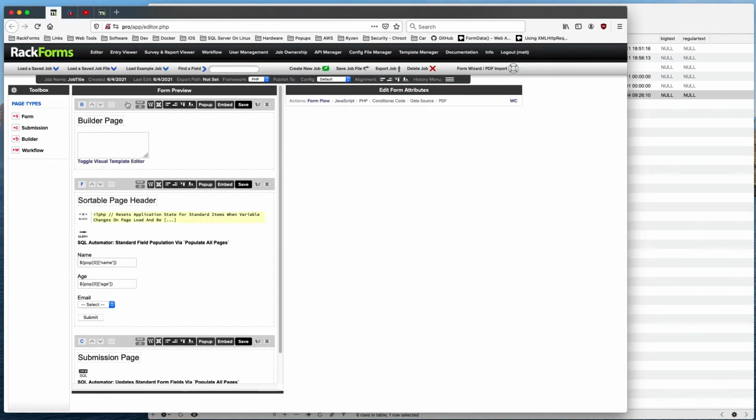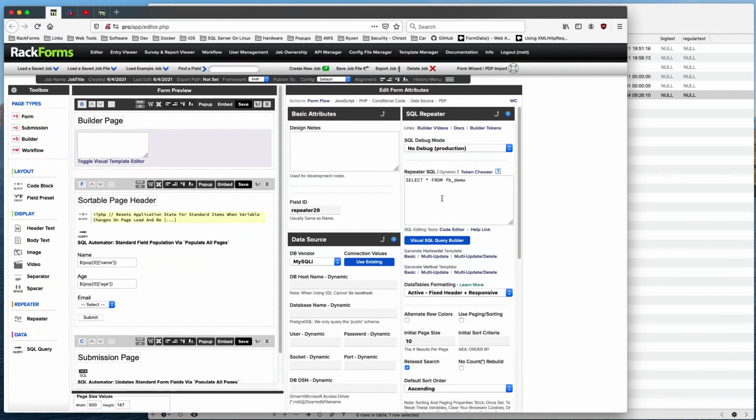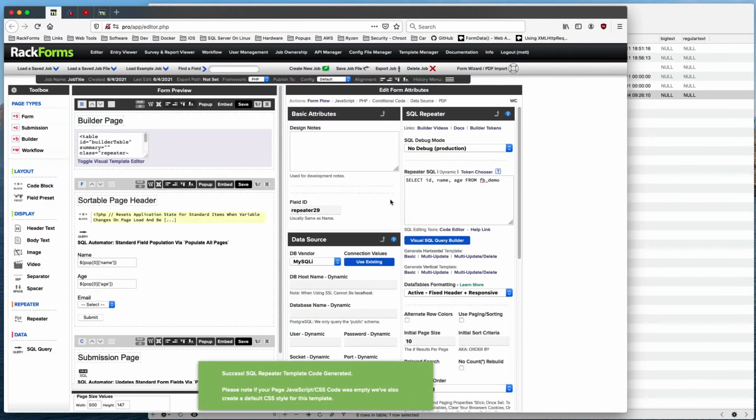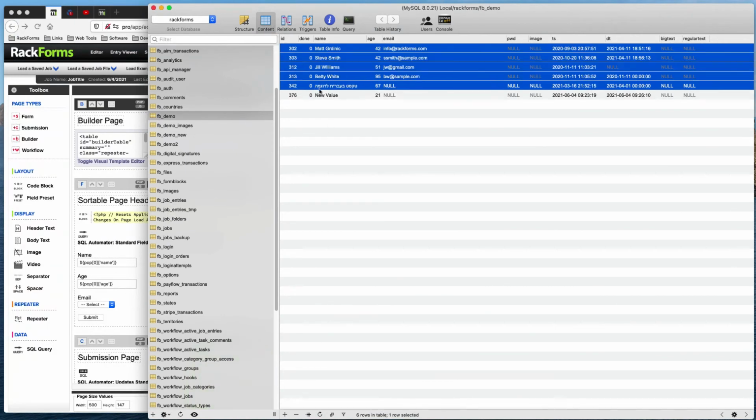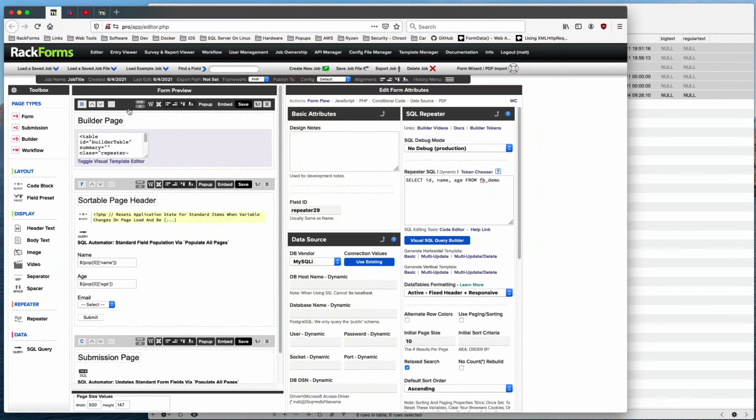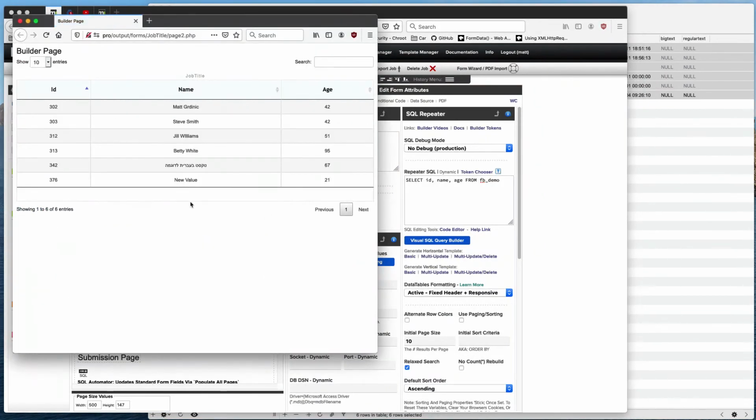a builder page. So I'm going to add a builder page, I'm going to put it at the top of the form, and I'm just going to select the ID, name, and age columns from the FB demo table. And then I'm going to have RackForms build a basic template for me so that those columns are displayed on the page. If you've never seen Builder before, a super powerful tool, allows us to essentially pluck values out of a database as we have right here, sort of like a table, and then just show them to our users. So I'm going to run this. You'll notice now that that's what it's done. It's gone out and it's pulled those values.